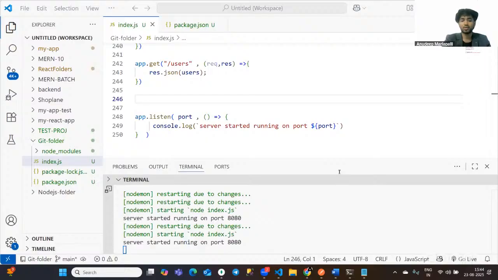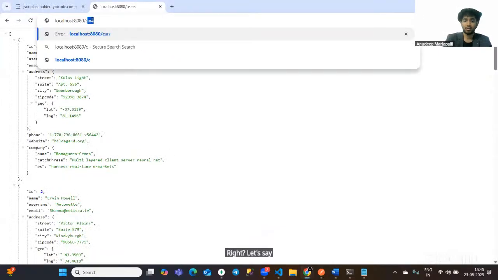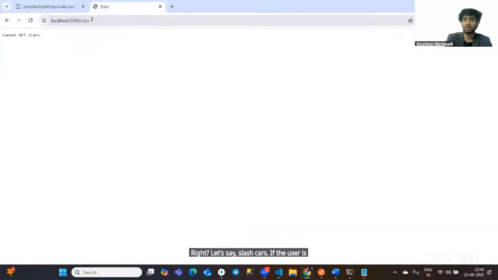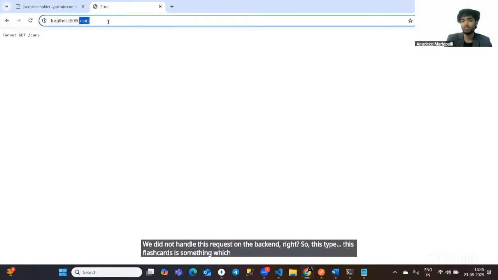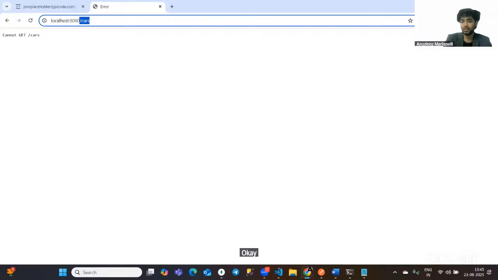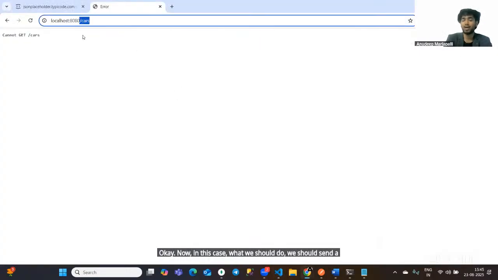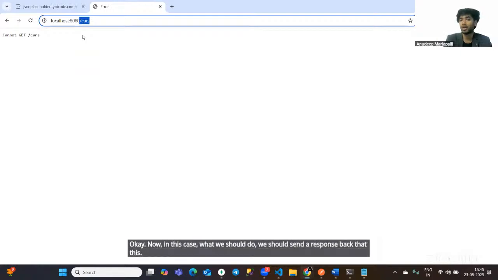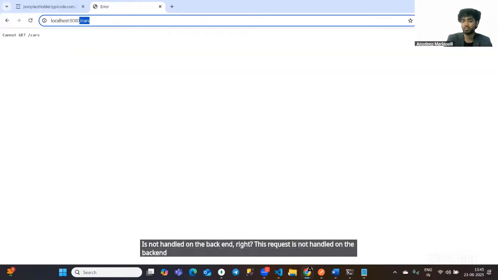Now let's say the user is requesting slash cars. Obviously we did not handle this request on the backend. So this slash cars is something which is not handled on the backend. In this case, we should send a response back that this request is not handled on the backend.